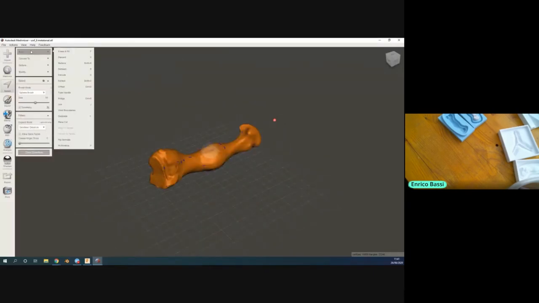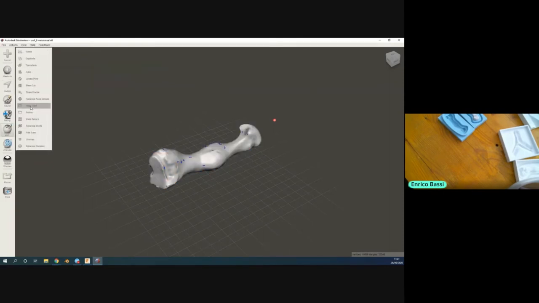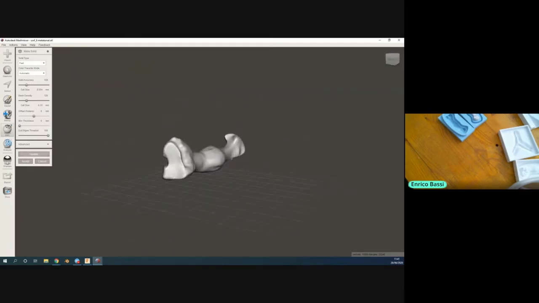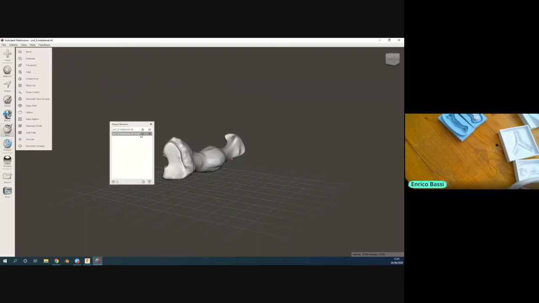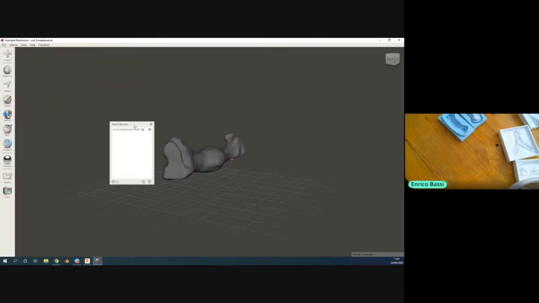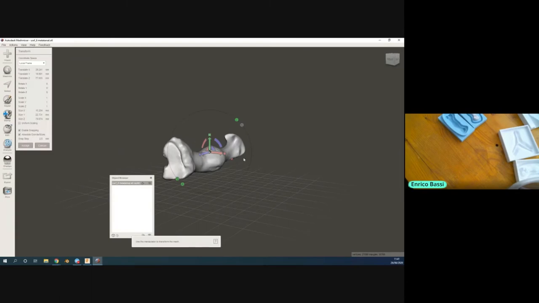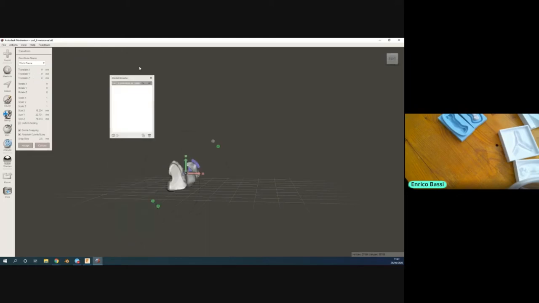We can select everything. Edit, make solid. This removes all the defects and allows us to have a proper solid object. We can take away this and keep only the solid one. Now, what we've done before. So we work in the world frame and move it to the center.